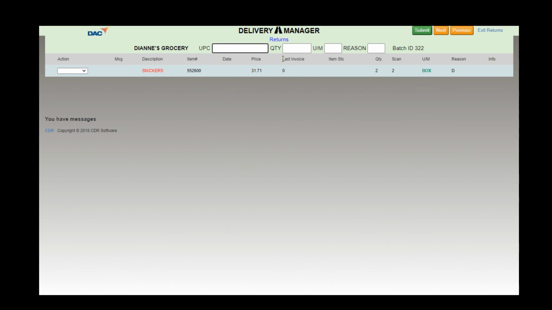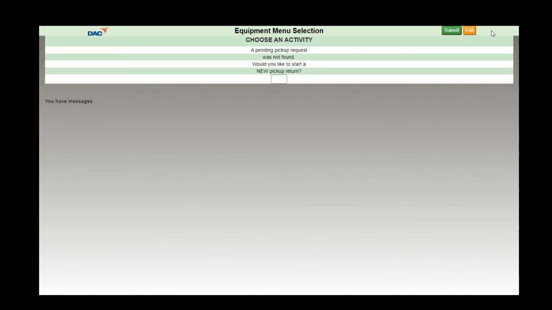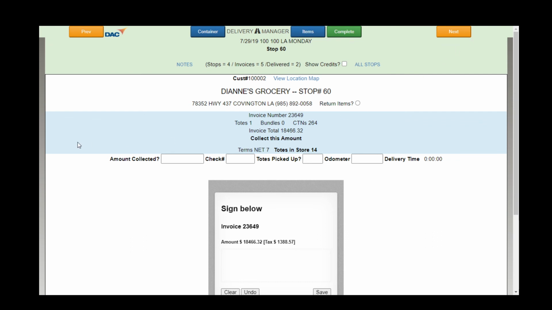And that's pretty much how you would set up a driver return, something left out, a mispick, or possibly something damaged on delivery. And all that updates in real time back to the returns management system in the DAC system to be processed. So that's a quick overview of how to do pickup requests and driver-initiated returns using DAC Delivery Manager. Thank you for your time.